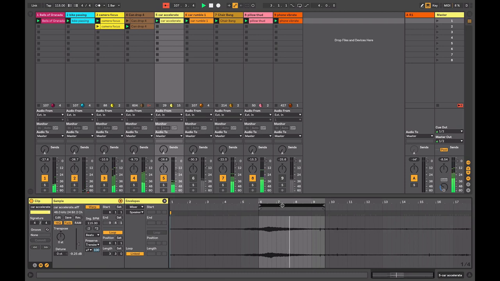Next is the sound of a car accelerating. There are various things within here, but I'm going to use this section as a crescendo. It's quite raw at the minute, but you've got to use your imagination with some processing. You could definitely make that work, or even possibly reverse it.